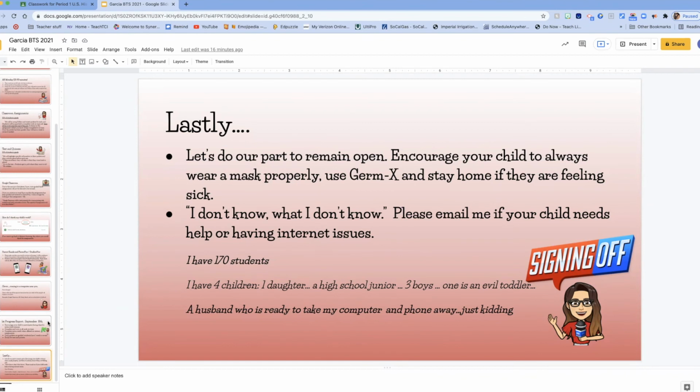Keep their hands clean by either washing them in between class periods or using their Germ-X. I always offer extra masks or Germ-X if they need them. And so far, my students have been fabulous. They've been great. And most importantly, stay home if they're feeling sick. I will always help them make up the work. It's not something I want students to stress out about. I just want them to come back to school healthy and ready to learn.